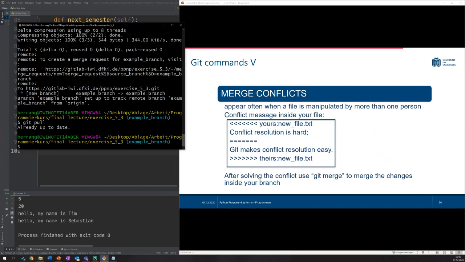Above these equal signs, you have your changes, and below them you have the changes from your team partner, and you then have to decide on your own what stays this way. So Git then shows this error, and you have to fix this on your own.